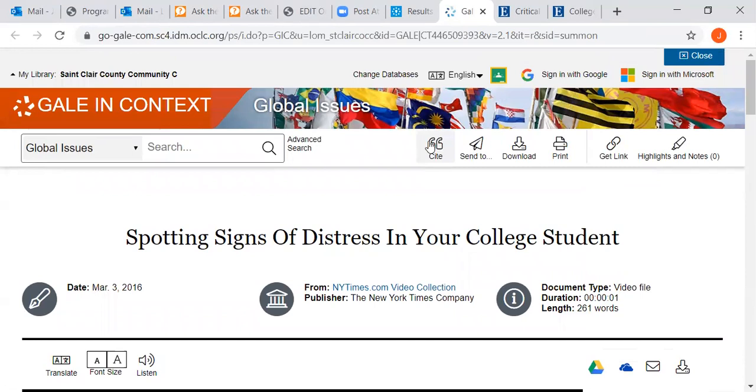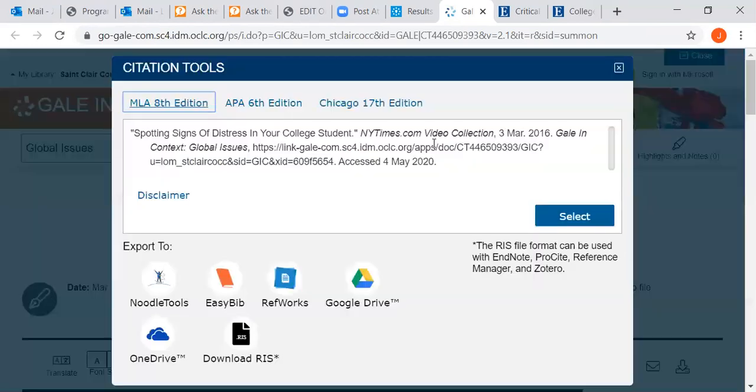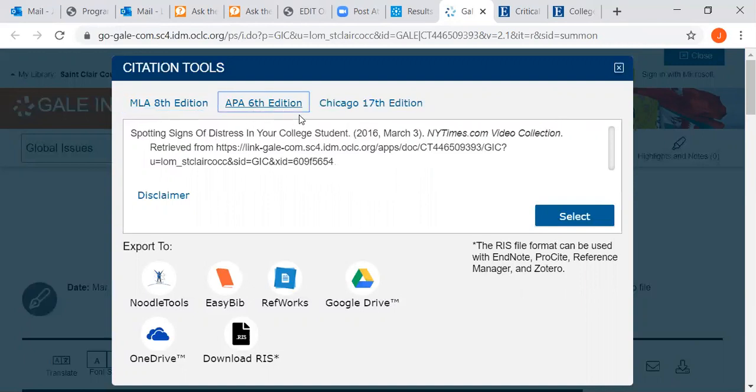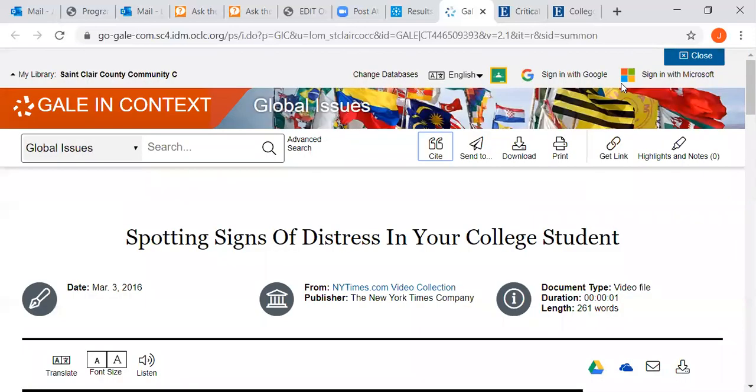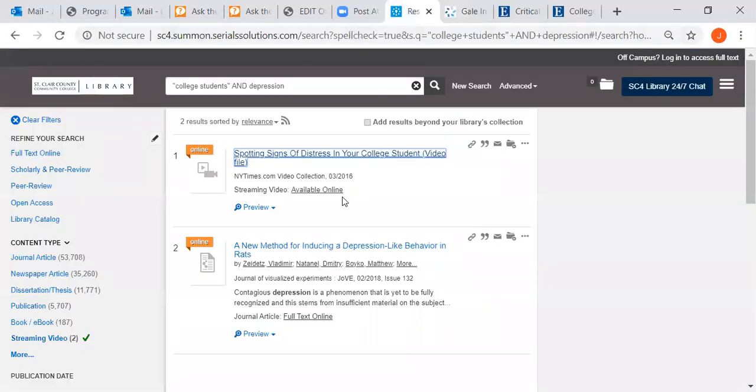And to cite it, this is the Gale database, so we click up on CITE. Gale databases will give you the MLA citation first, which you could copy and paste. If you need the APA citation, just check that box. So OneSearch makes it easy to find all different types of formats of information. Thank you.